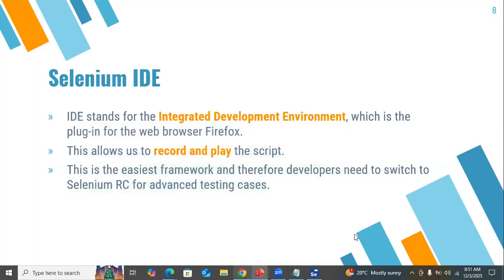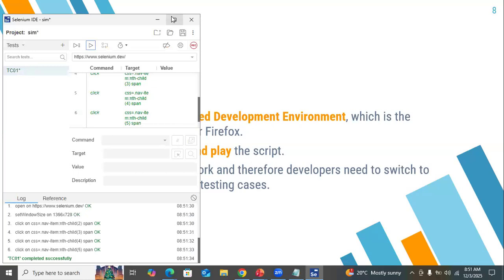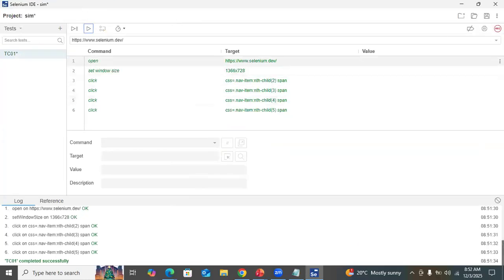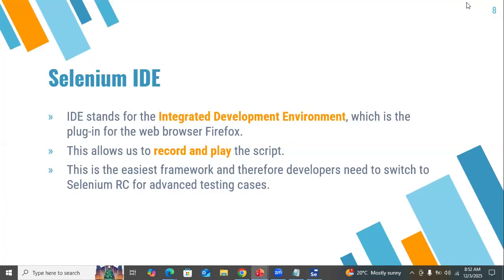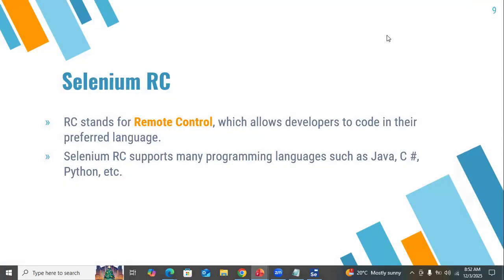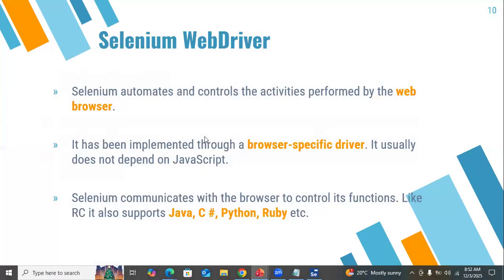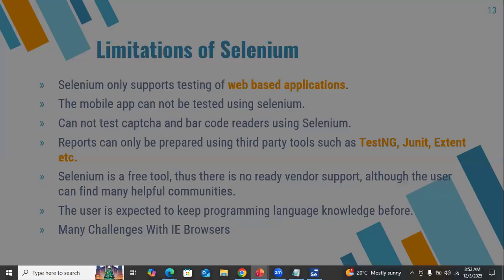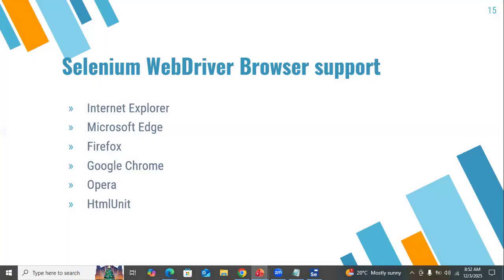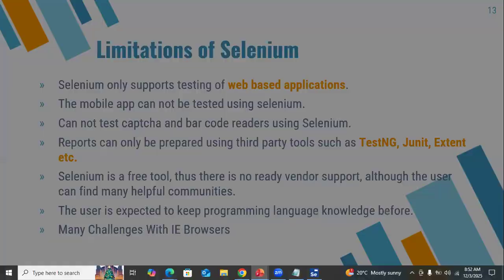Initially, they introduced the IDE. What is called IDE? IDE is nothing but an integrated development environment, which is a plugin for web browsers. You can add it today. If you don't have any idea about Selenium, you can simply add the plugin, test your application, and check whether it is working properly or not. Got it, right? First they introduced the IDE, but in the IDE we can't do modifications, and you cannot do customization according to your application. You can't do all the things.